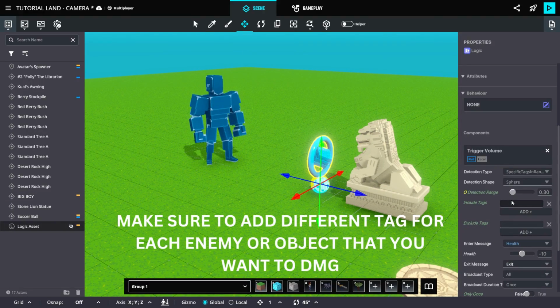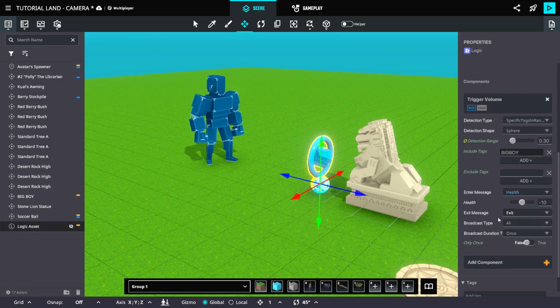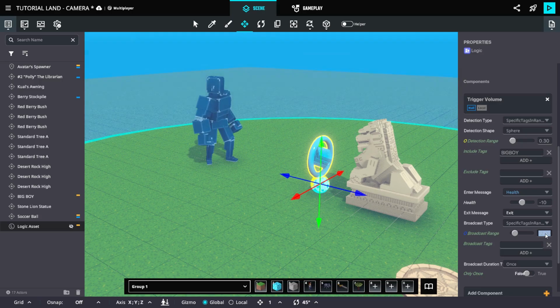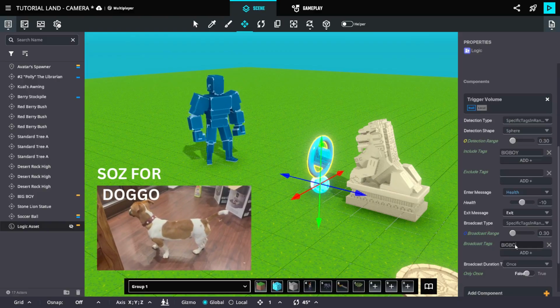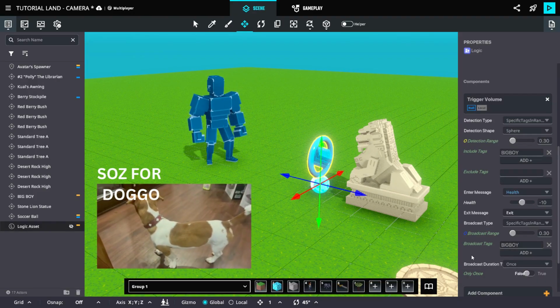This should change for each object on your map that you want to be damaged with your projectile, because if you don't change this tag and you just copy and paste your objects, it will be dealing damage to all your objects on the map. Don't forget to change your exit message. It should be the same as the upper part of this setting and you should be good to go.